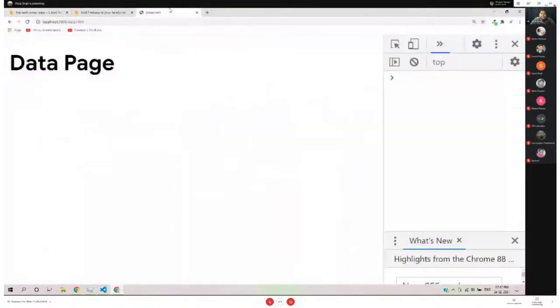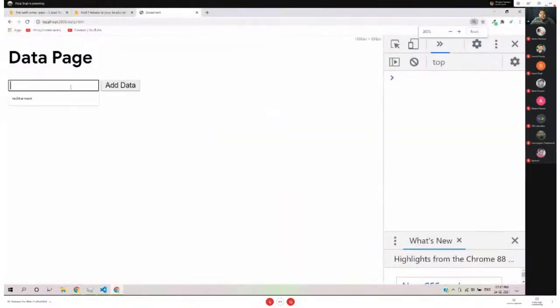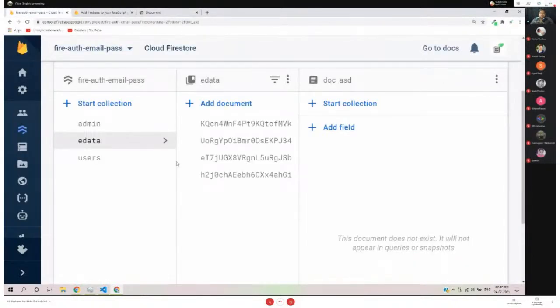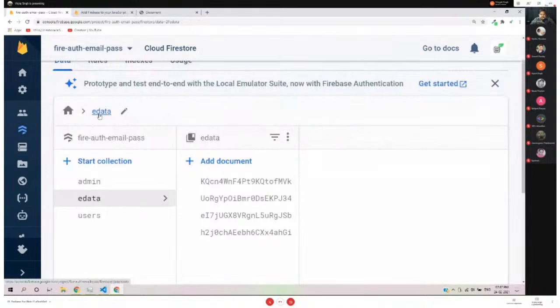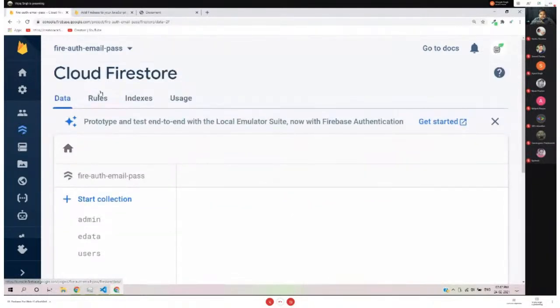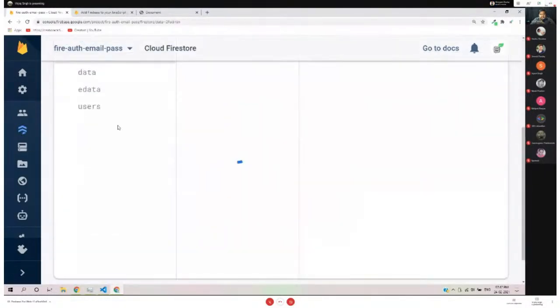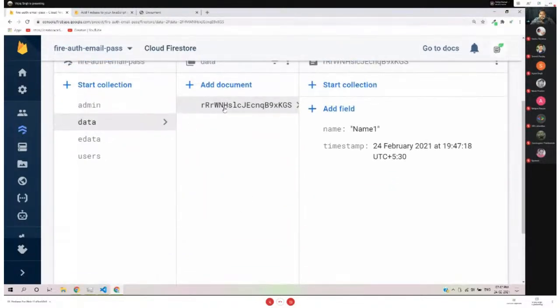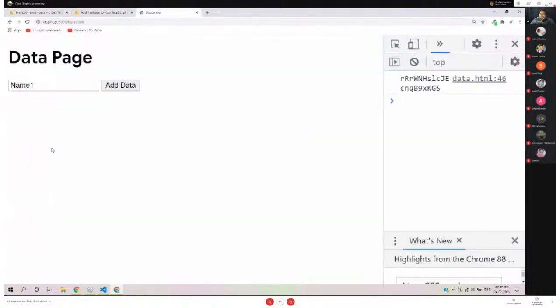We'll perform the same thing: we have a data page, and then we'll add a tag format, or maybe you can pass name one as a value, and then click on add data. So data is added. So we have another collection. I'll change to the new tab. So there is another collection called data, and inside data we have a random document, and this is a timestamp. Okay, cool.